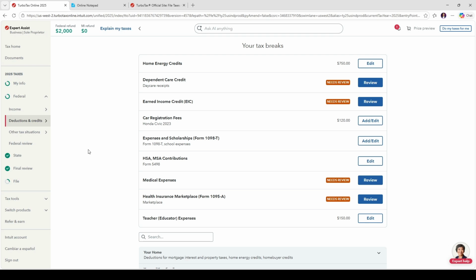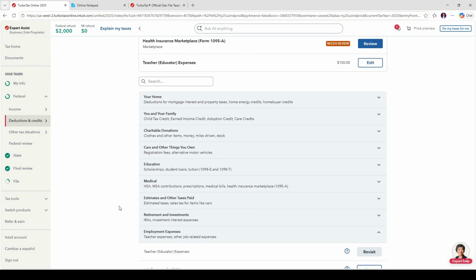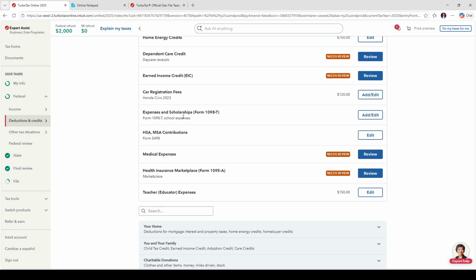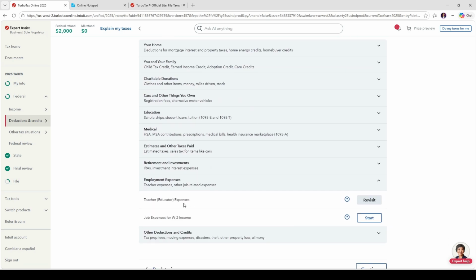And that's all there is to it. Once you click Continue, you're done entering your educator expenses. By taking this step, you're not only helping to make your tax return more accurate and complete, but also acknowledging the real investment you make in your classroom, which can significantly reduce your taxable income. Hopefully, this tutorial helped you understand how to enter educator expenses in TurboTax quickly and easily.